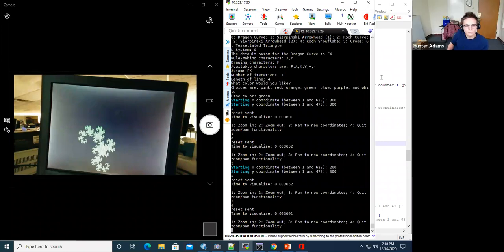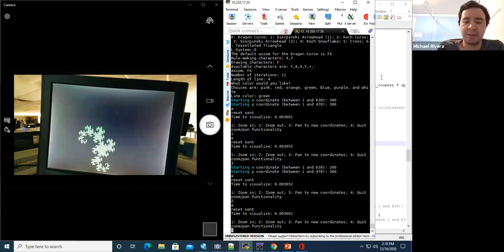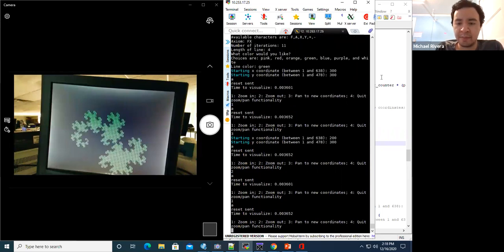When you zoom and pan, is the whole curve recalculated? Yeah. That's something important to note. The actual length of the lines doesn't seem to drastically affect the computation time on the FPGA. When we zoomed in, the original time was about 3.6 milliseconds. But when you zoom in, the line length is much larger, and yet it is still around 3.6 milliseconds.